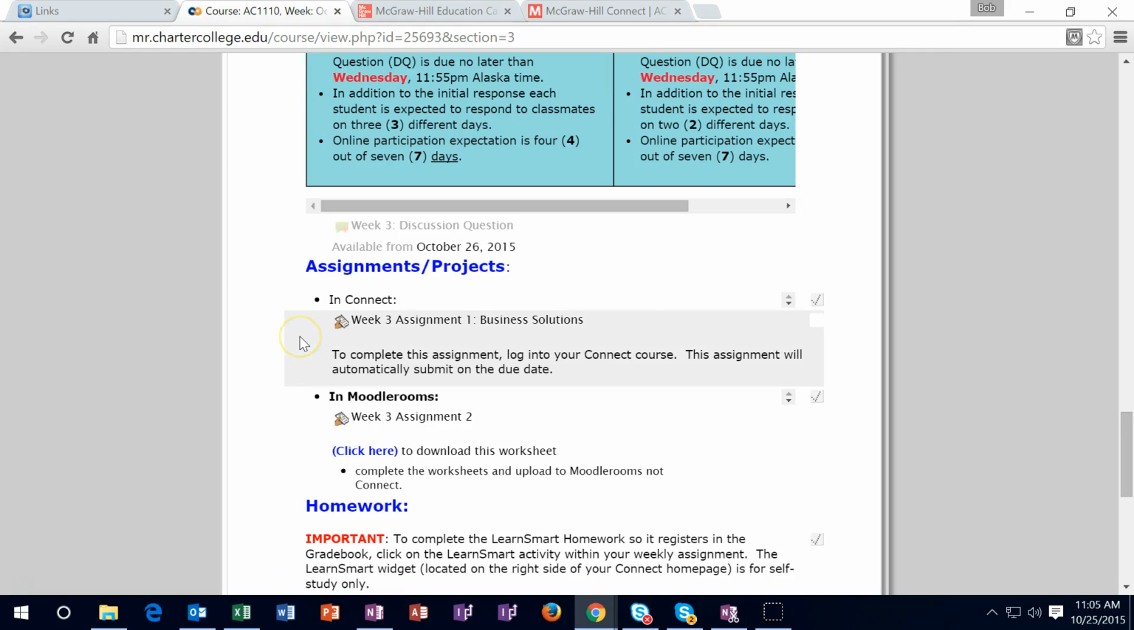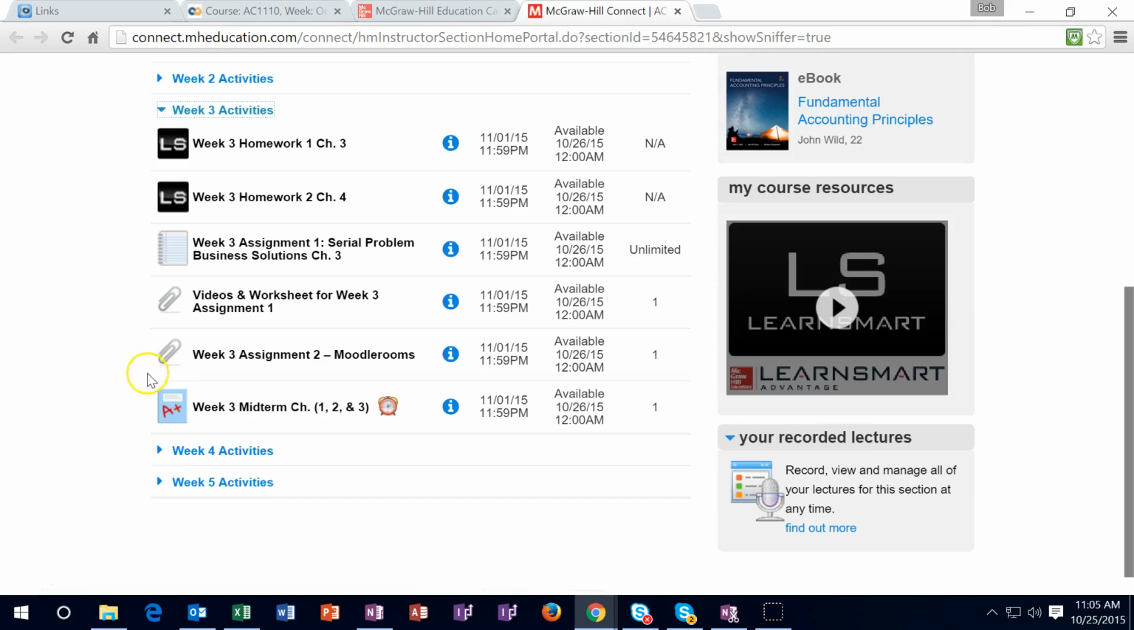The assignment here will be in Moodle Rooms. So note that that's what it means by saying Moodle Rooms here. Some of your classes later will not have Connect, and we're trying to get you used to uploading something into Moodle Rooms. So you want to upload that here. The Connect assignment up top will be in Connect. And if you scroll down, you have this Connect assignment.